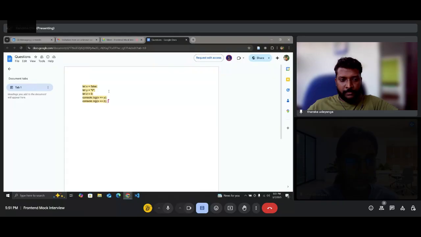In the second console log, as I earlier told, false and 0. 0 is a false value. So x equal false equal 0 means false equal false. It will return true. First output is false. Second output is true.